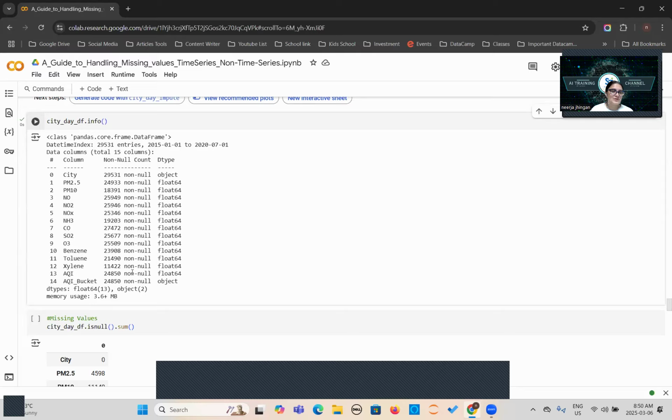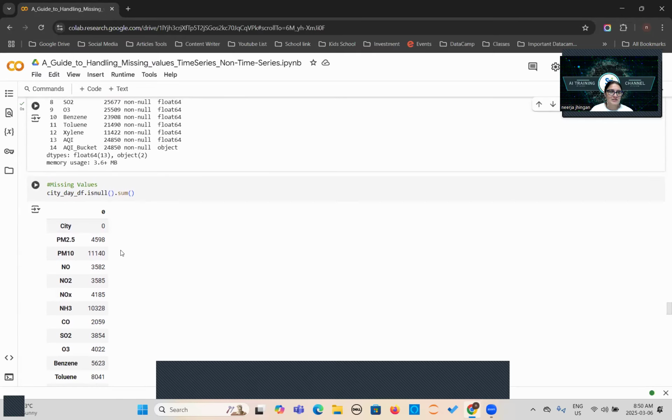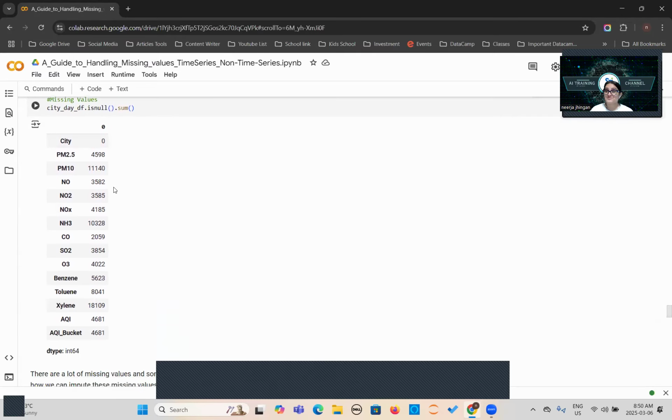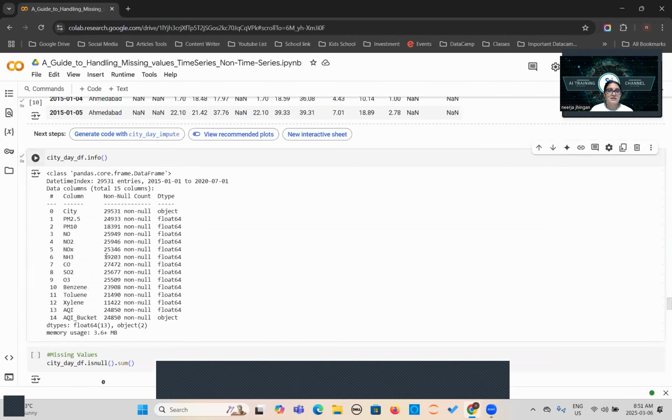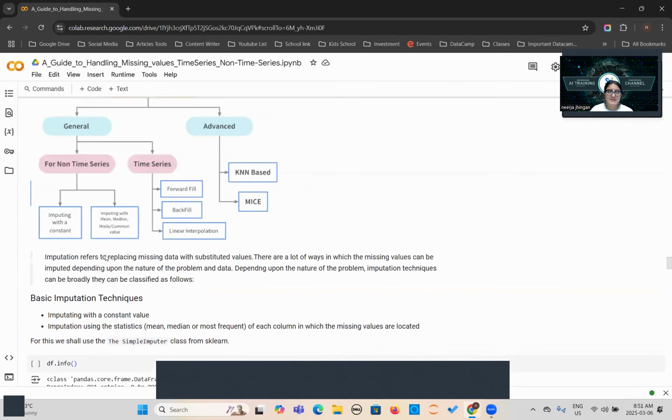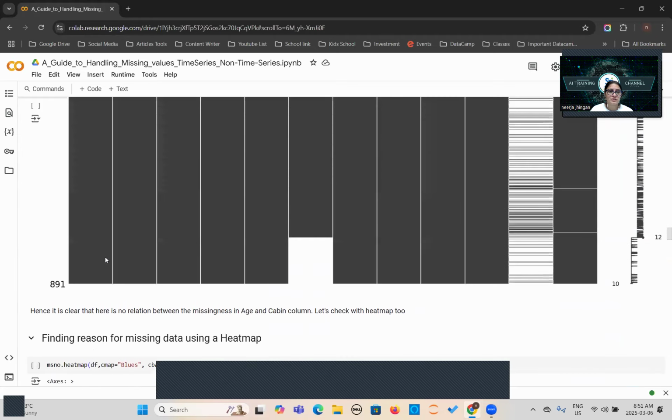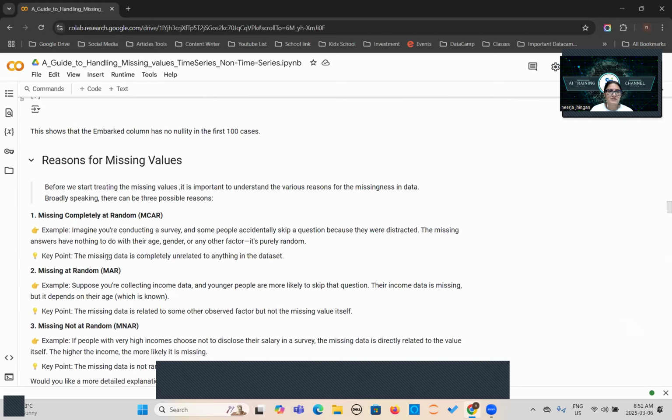Okay, so here we are just checking. Look at this, too much missing value, right? So now it's a big challenge for you to handle this kind of data set. But from this kind of data set you are going to learn a lot. Okay, so now we will check. If you want, you can also again apply the percentage method to check how much percentage of missing value there is in your data set.